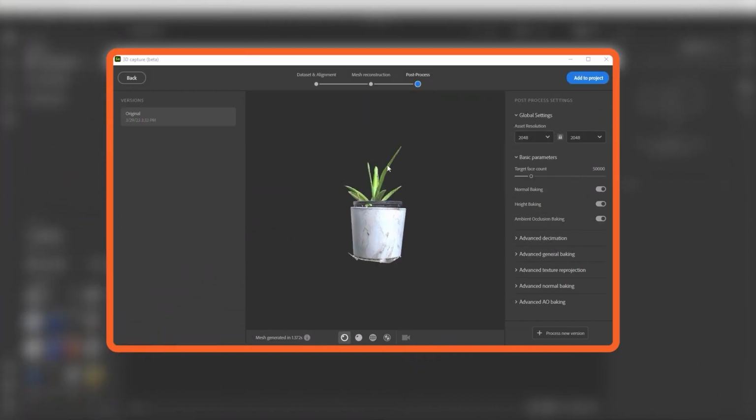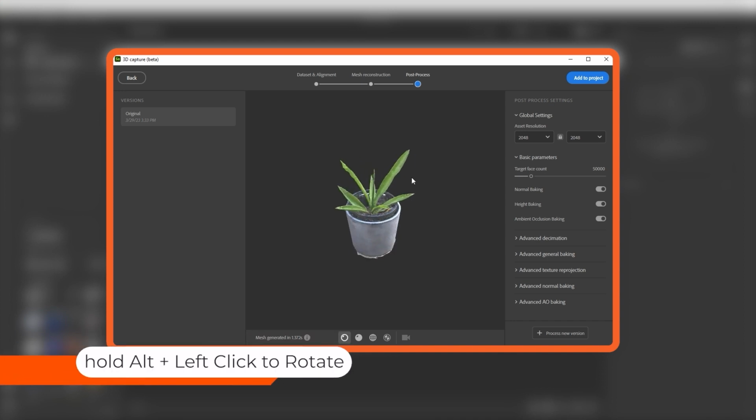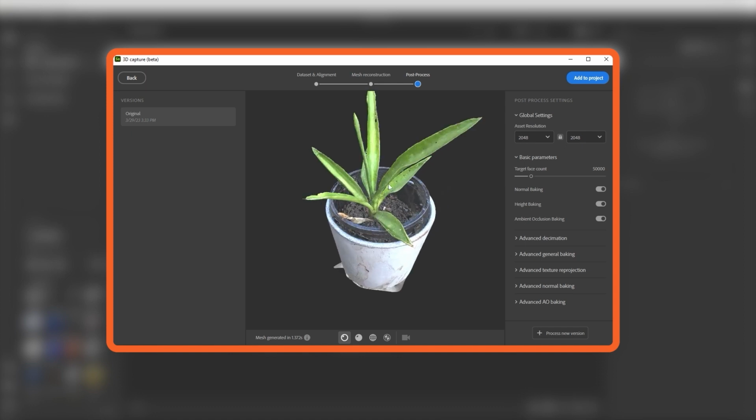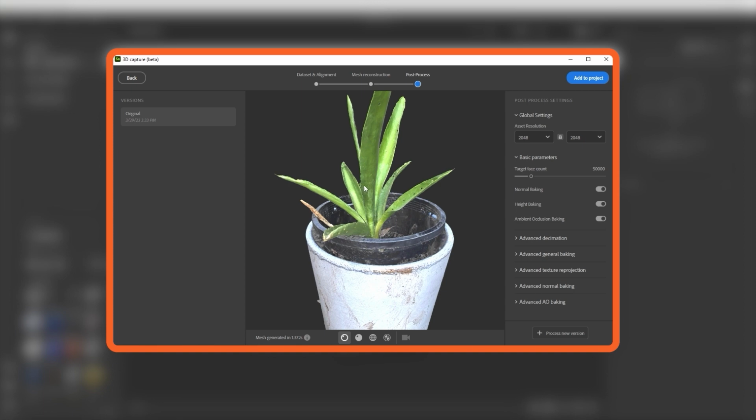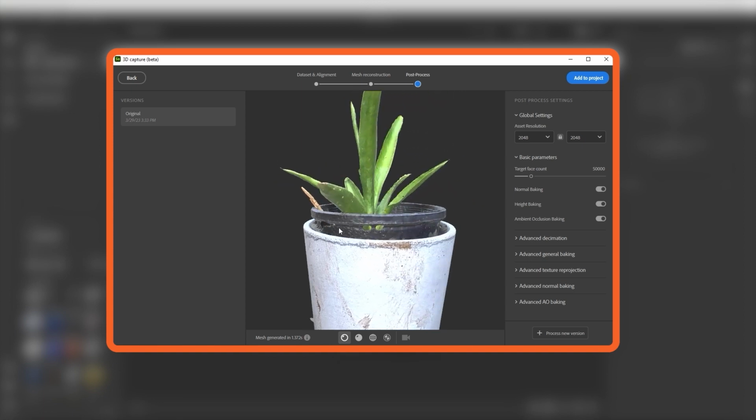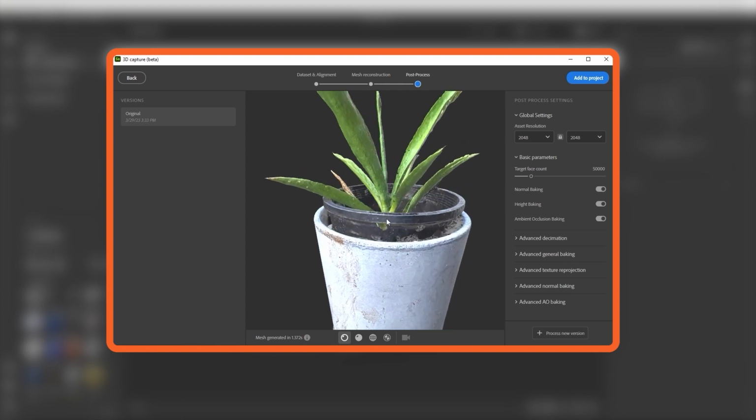All right, and here we are with the final post-processed version of this plant. So I'm just going to hold the Alt key and the left click on my mouse just to rotate around and show you what the result is. I'm going to go closer here. There are some gaps which I kind of like, to be honest, and those are probably because of the lack of contrast in the photographs as well.